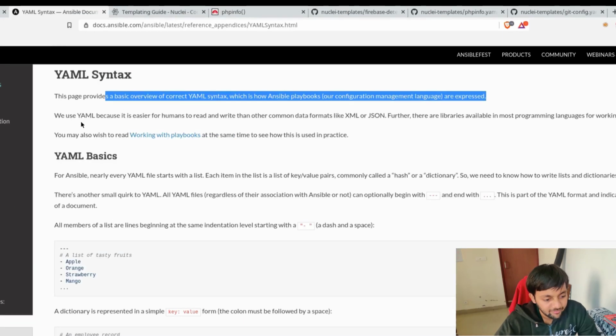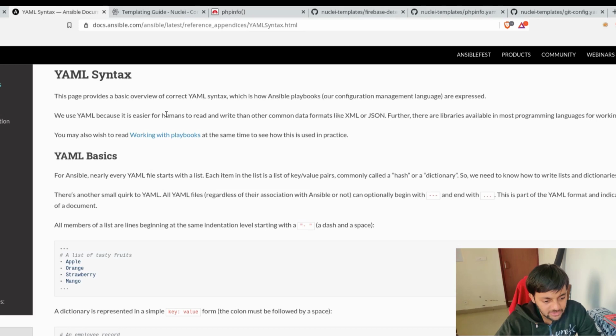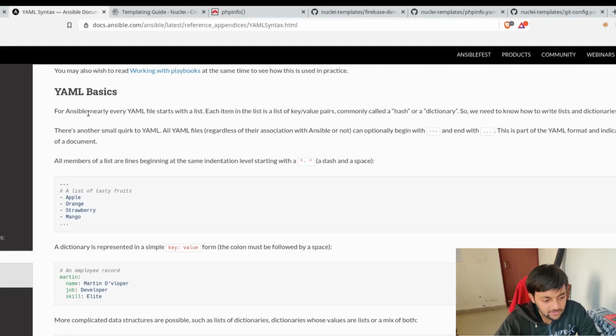We use YAML because it's easier for humans to read and write than other common data formats like XML or JSON. It's mainly used for writing configurations so that tools like Nuclei or other tools can easily understand that. Let's see YAML Basics. This is the documentation for Ansible. Ansible is an automation tool, but this is generic for any YAML. YAML is like JSON, so it's generic and it stays agnostic to the tool.